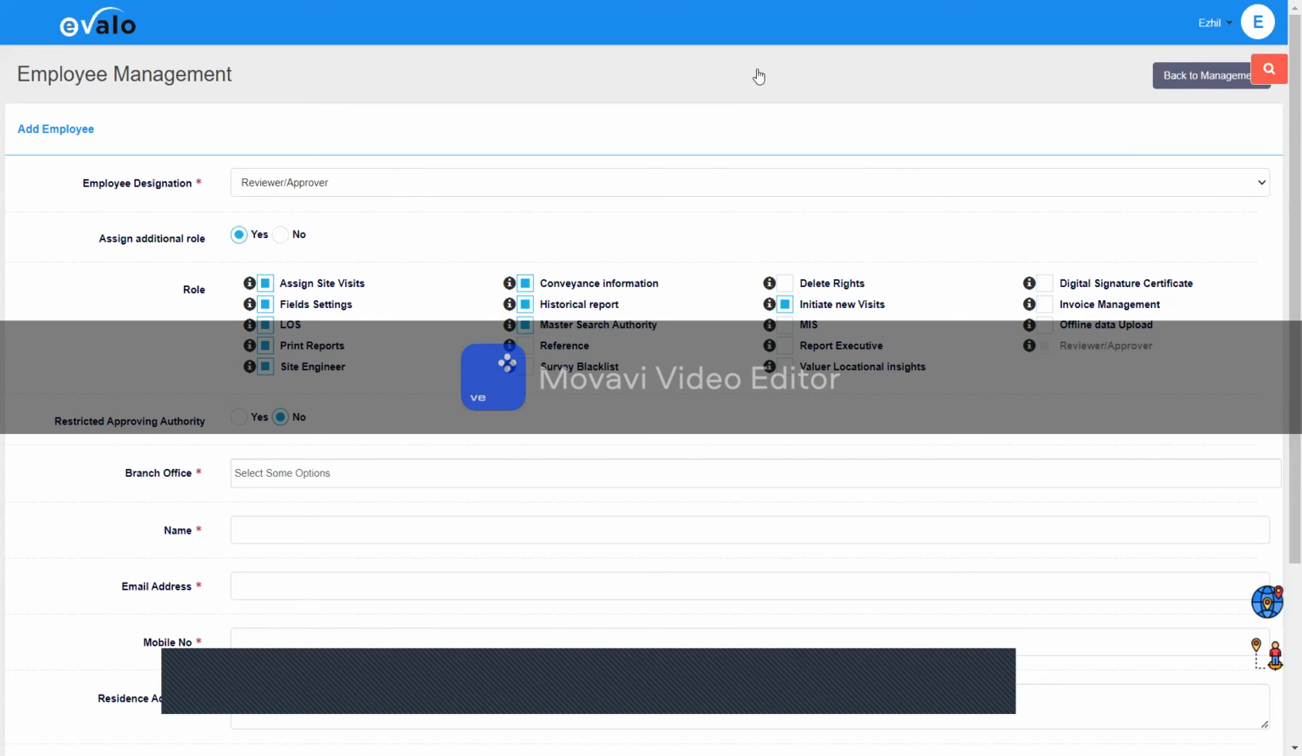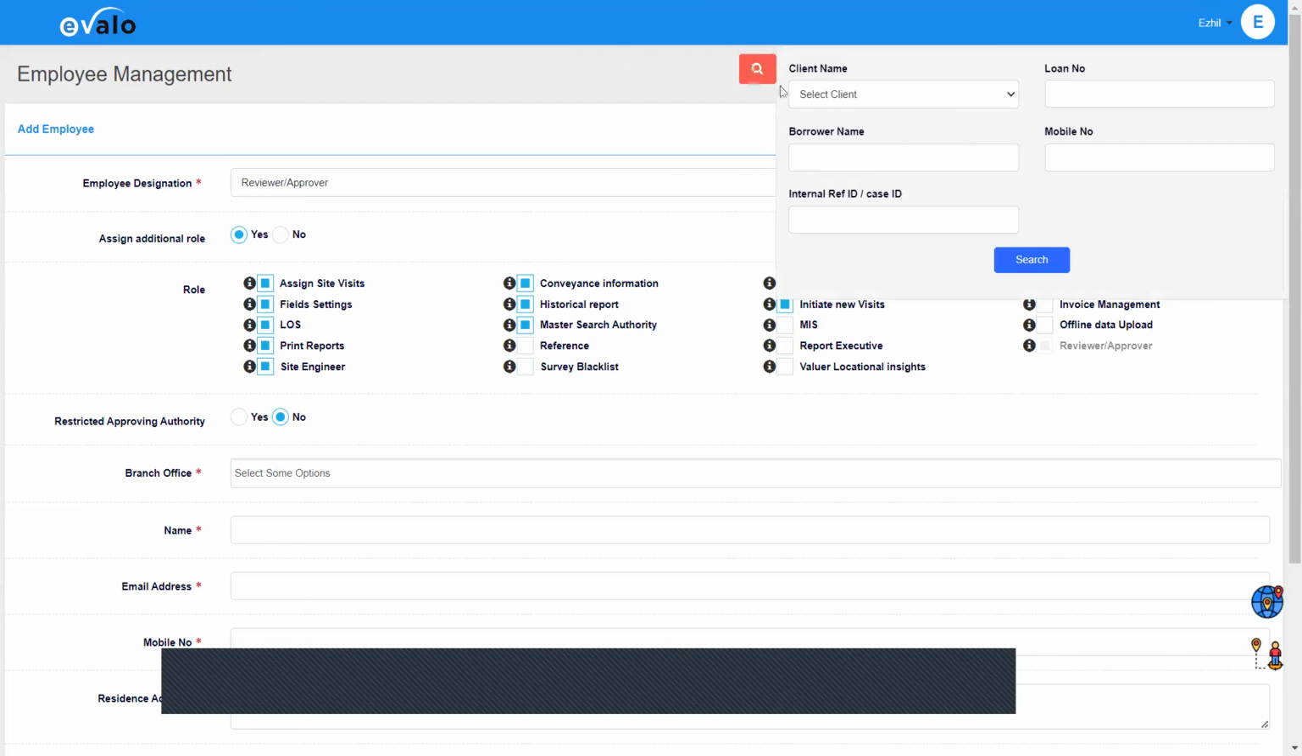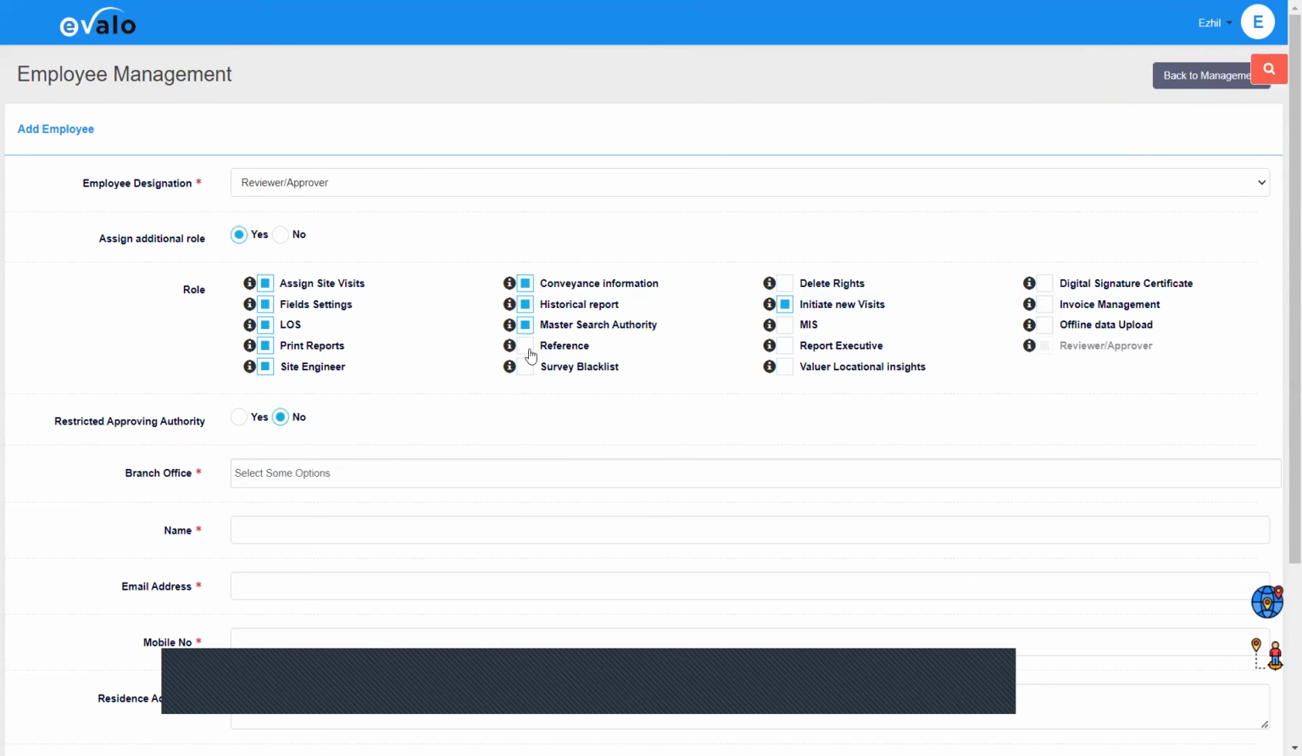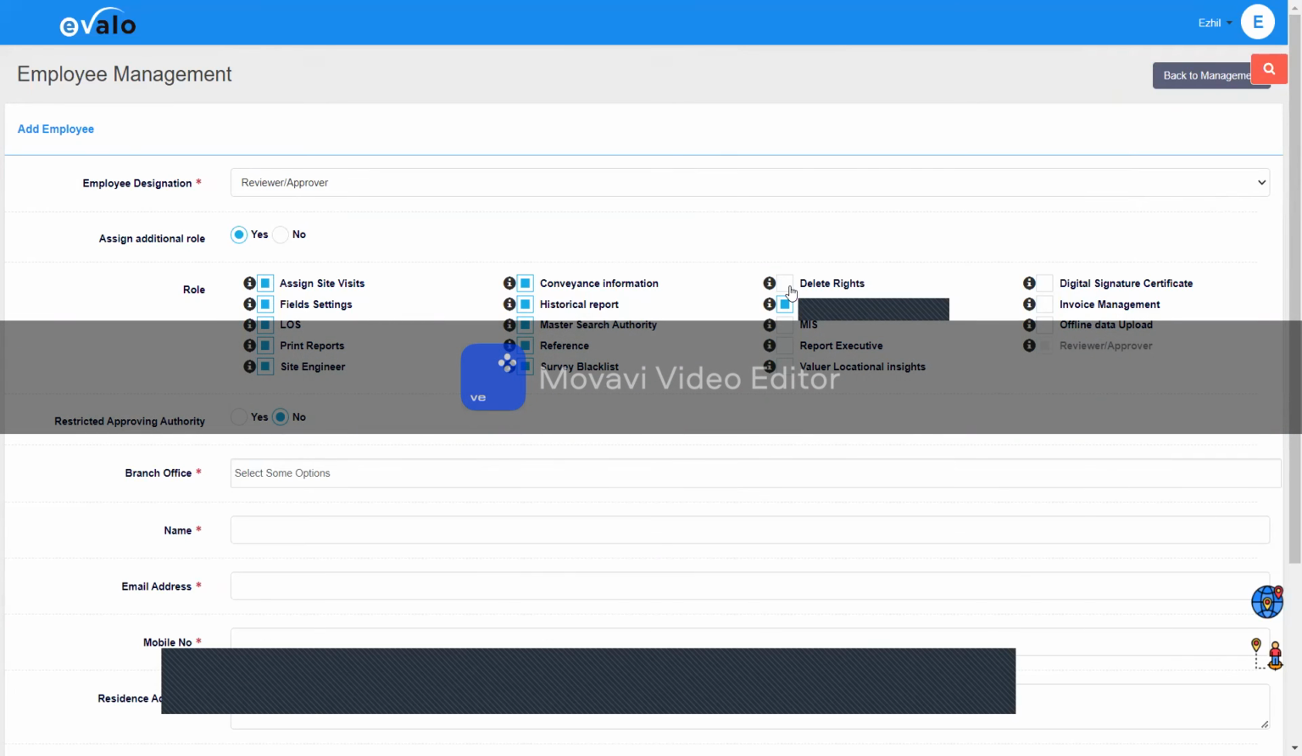Master search authority is another option you have. You can enable this. They can search any data based upon these six categories: internal case ID, bank reference number, mobile number, loan number, client name, and bank name. A search based on these is called master search. And then references, as I said, the sale comparable options, survey, blacklist, and delete rights. If there are any false entries of cases or duplicate entries, the role can delete the cases.